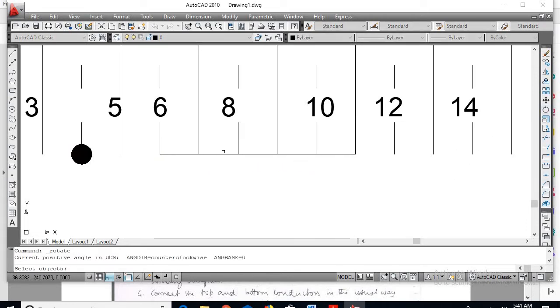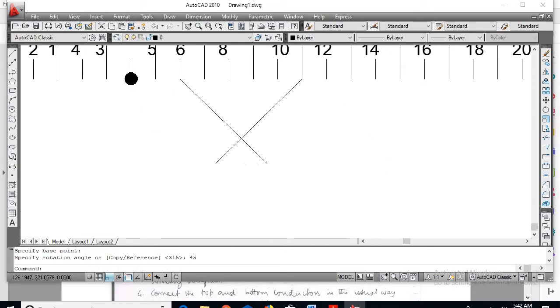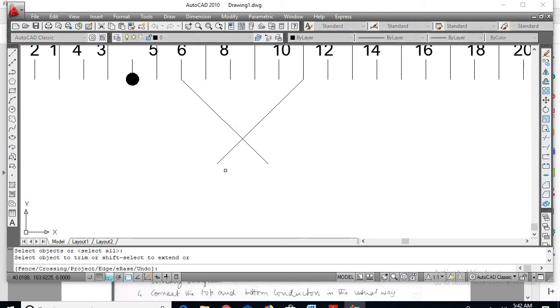go for rotate, select the object, enter. Select the base point at 6, minus 45, enter. Now again go for line, from 6 connect to 11, enter. Go for rotate, select the line, enter. Select the base point at 11, type 45, enter. So now go for trim command, right click, and trim the unwanted portion.